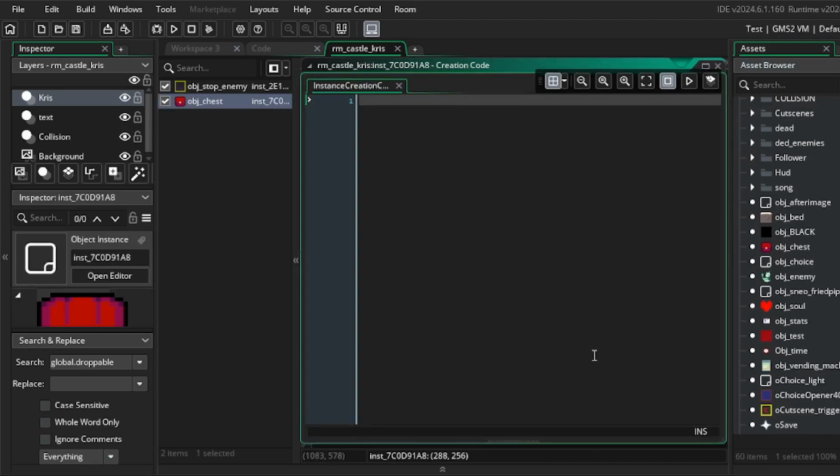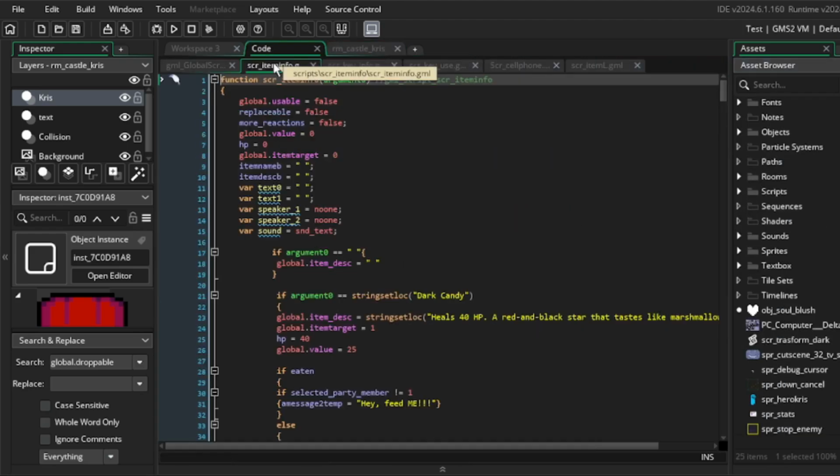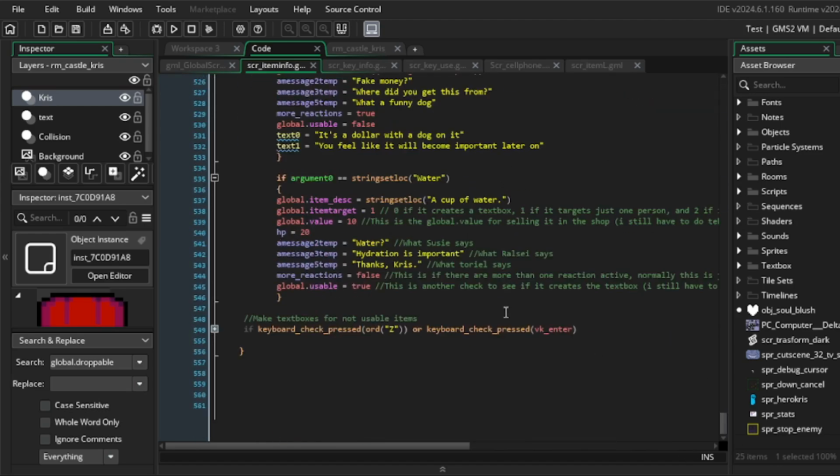Then you need to put in the creation code. You type item or weapon or armor, with the first letter uppercase, and it contains the name of the item, weapon or armor. You find this script in dark_menu, items.